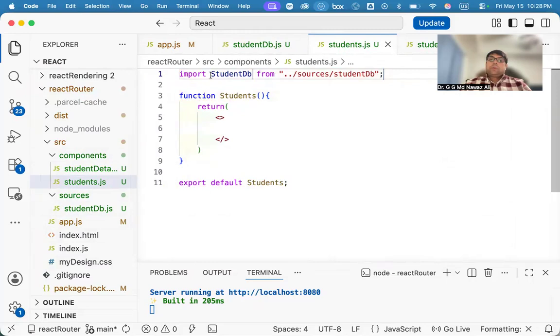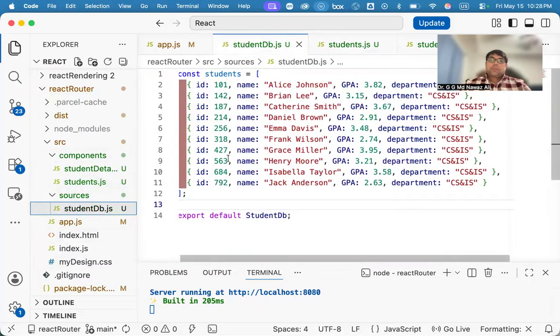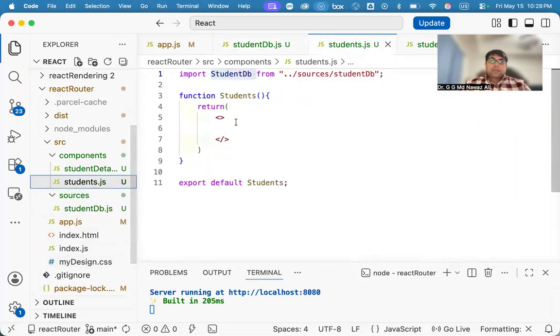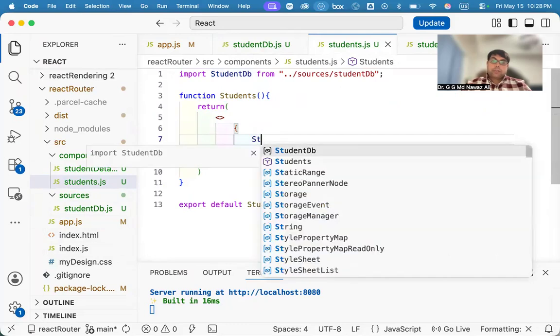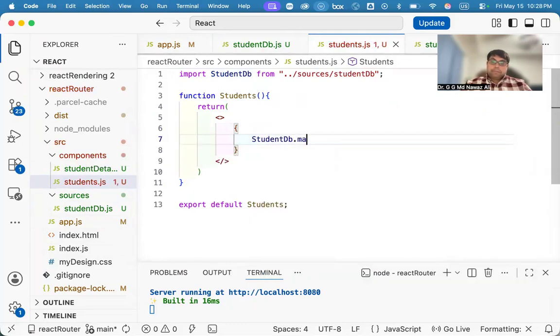So now we will map this one, since this is a list, right? A list of objects. So these are each objects. We can render the array or list using the map method, right? So let's go and write that. We will write studentdb.map. Okay, so that's our map function.